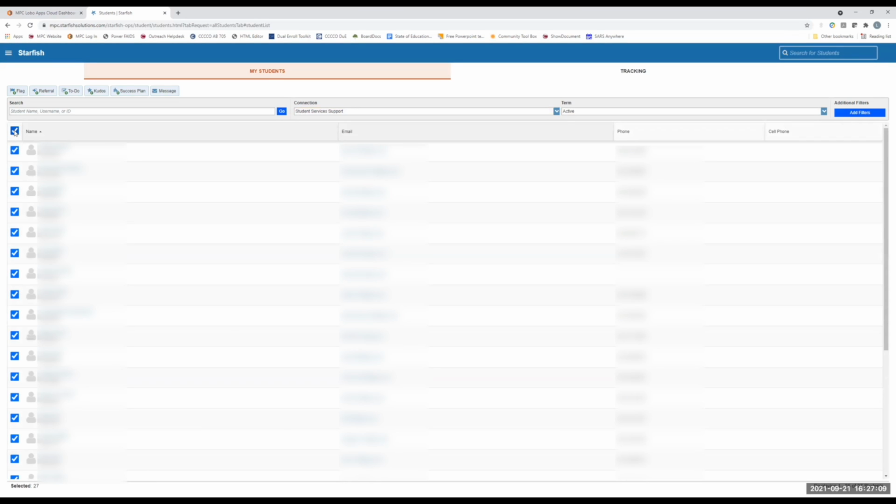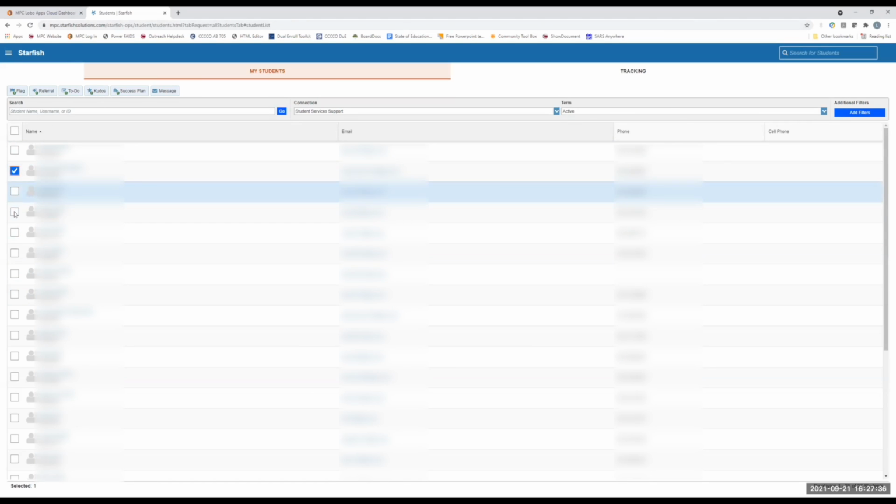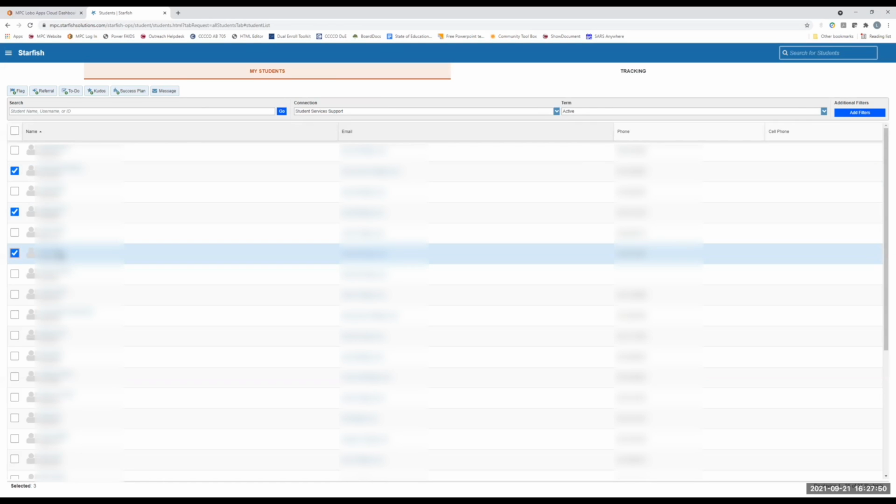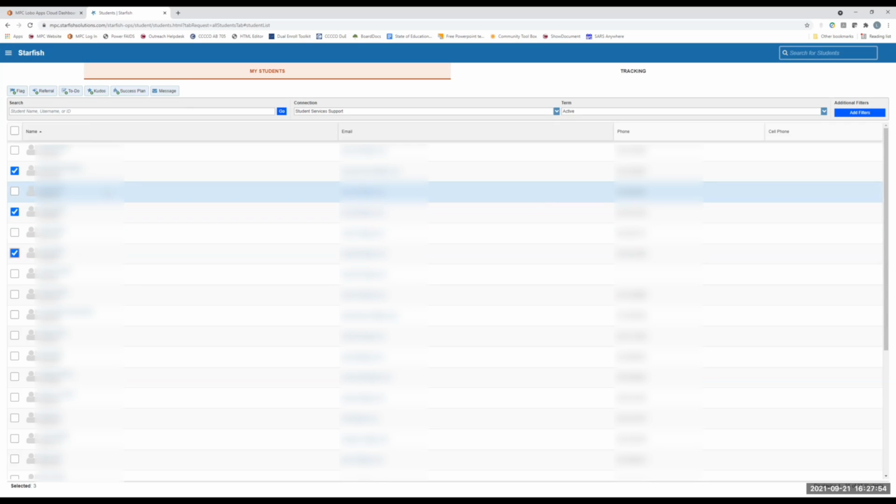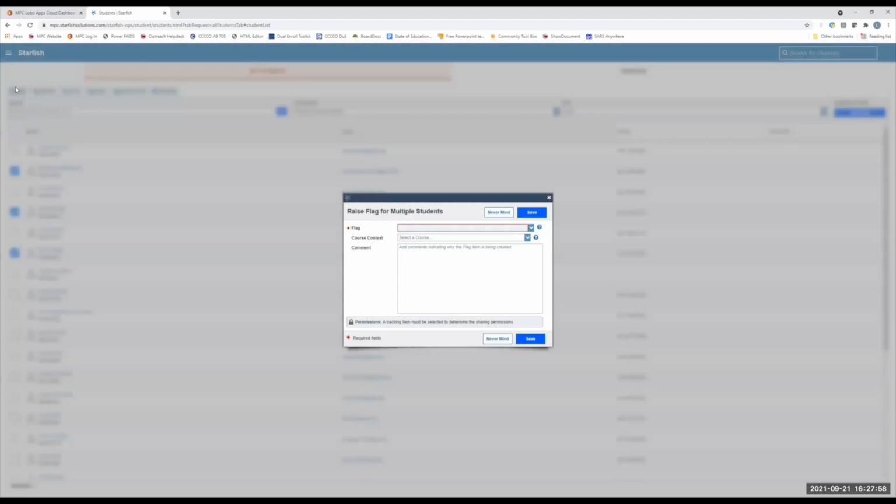In this example, we're going to raise a tracking item for missing or late assignments for multiple students. Select the box next to the names of the students that you have a similar concern for. This will help you efficiently raise the tracking items and be able to add applicable comments. You'll then select the flag button. A window pops up that lets you pick the type of flag you want to raise and add additional comments.